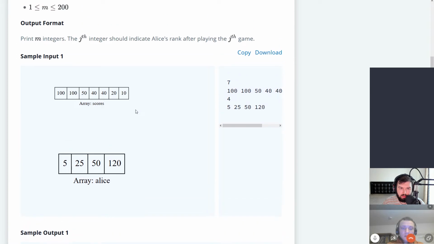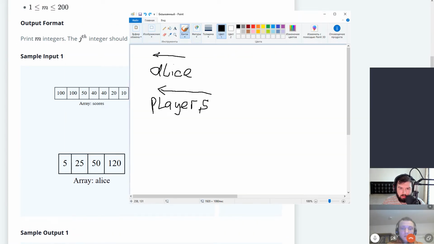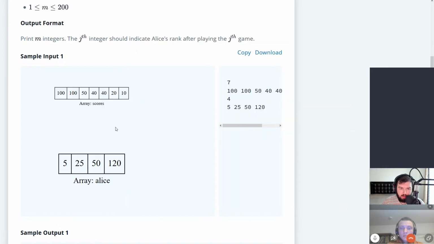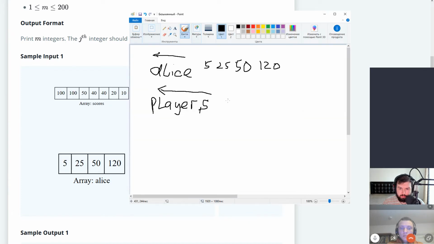Let's get some example. For example, we have 5, 25, 50, and 120. And we have leaderboard scores of 100, 100, 50, 40, 40. I will try to find something better than drawing it in Paint with a mouse next time, but for today it's fine.